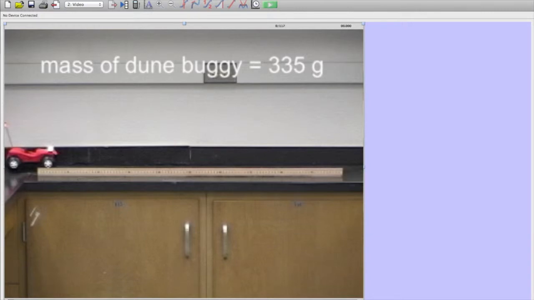So I'm going to use a button to advance one frame at a time until the front of the buggy, I'm going to use the front wheel, is even with some marking on the stick. And it looks like the center of the wheel is basically even with the 10 centimeter mark on the meter stick. So that'll be my starting point for the video for collecting data.